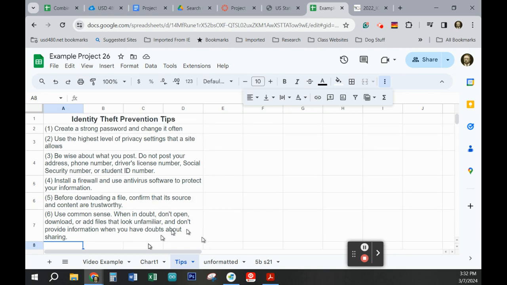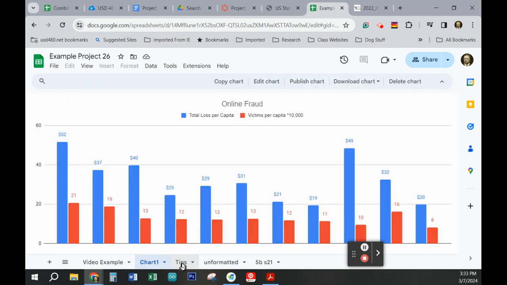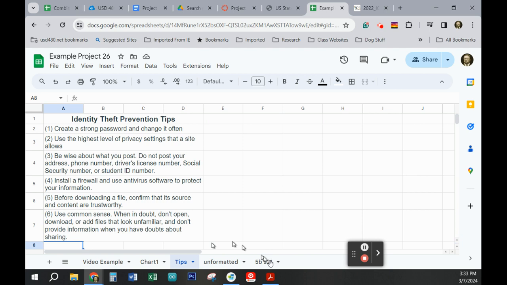With all of that said, you have now created a pretty awesome spreadsheet about crime and victims of cybercrime. You've created a chart to illustrate it, and you've put in some tips for how to avoid being a victim. And so you are done.